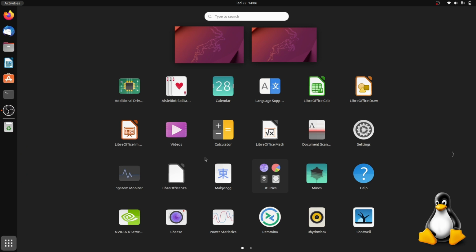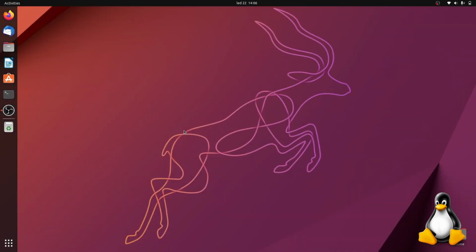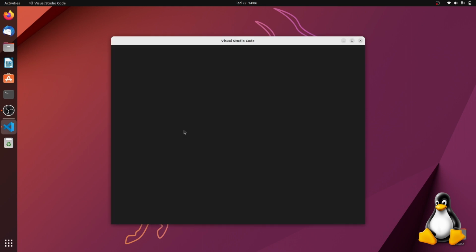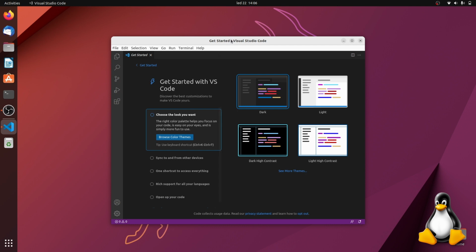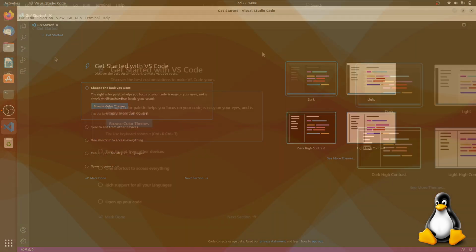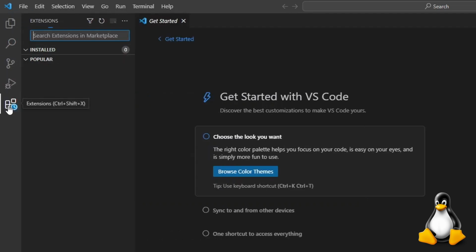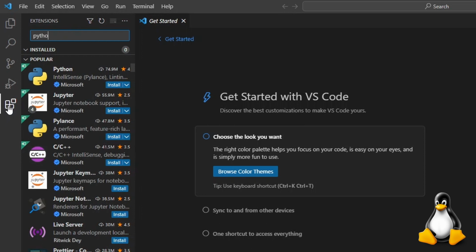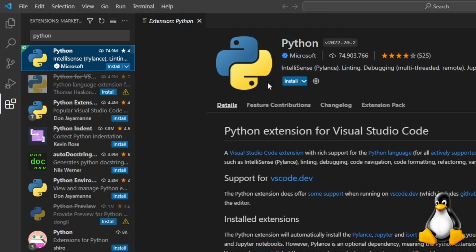Visual Studio Code can be launched both from the application menu and from the terminal by entering the code command. After running the application, we will install the basic plugin for Python. Click on the extension icon and search for the keyword Python. The IntelliSense plugin provided by Microsoft will be offered first. Just click Install and that's it. We won't need the IDE at this point, you can just close it.